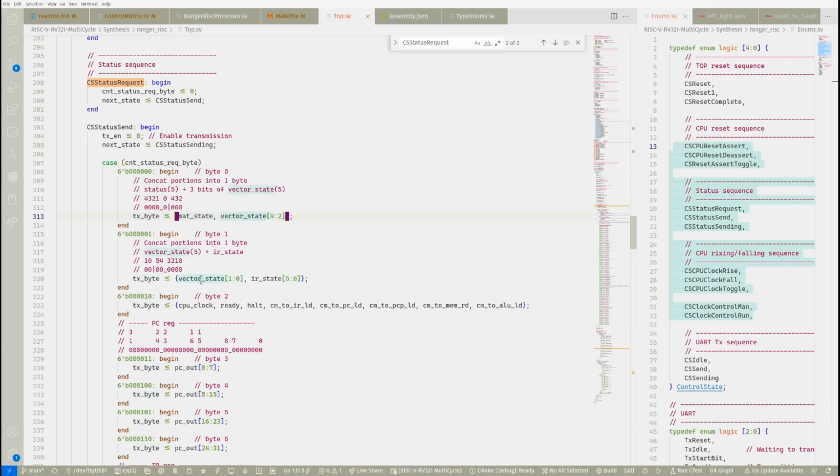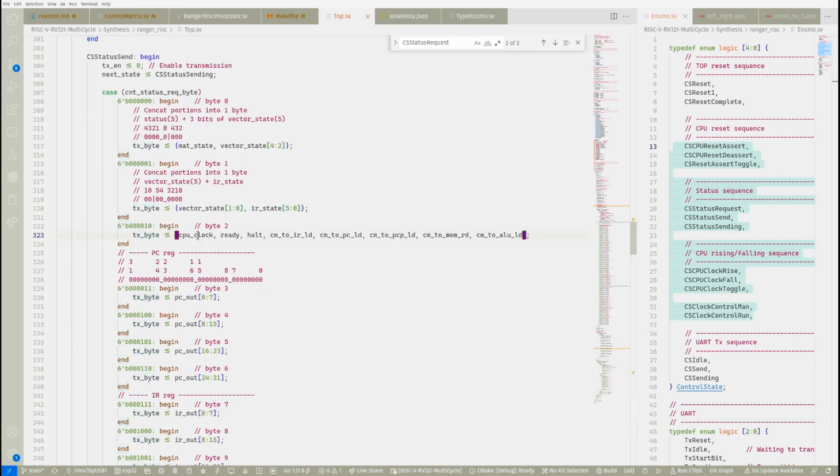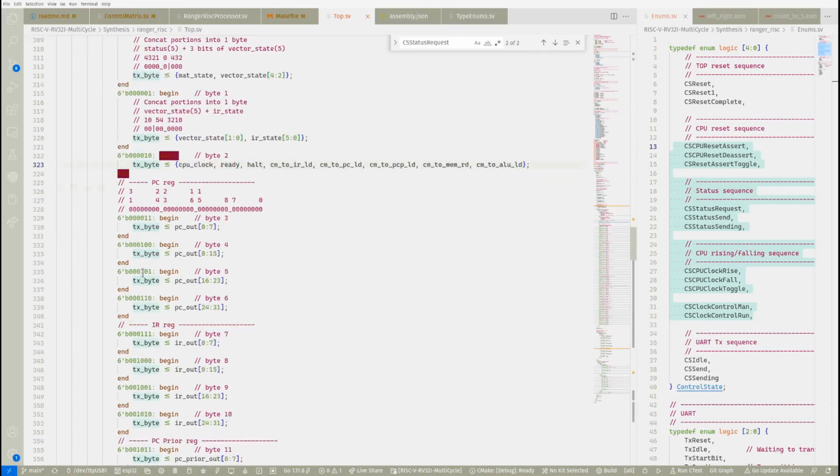We'll send that one. Then we'll collect up the rest of the vector state and the interrupt instructions state and bottle those up and send it back as a byte. Then we'll go ahead and grab a bunch of signals from the control matrix, that is, toggling the little signals on all of our little components. And we'll bottle that up into a byte and send it back.